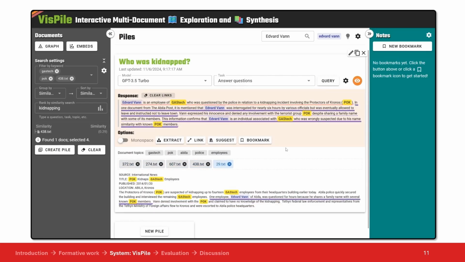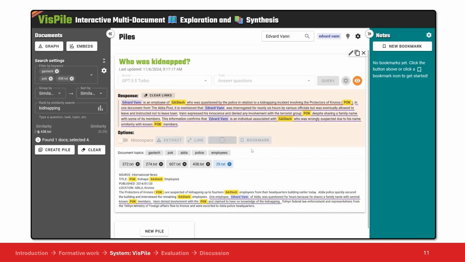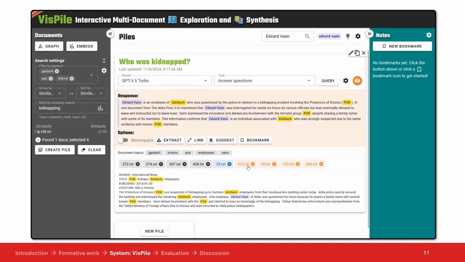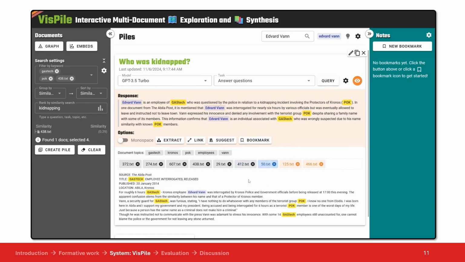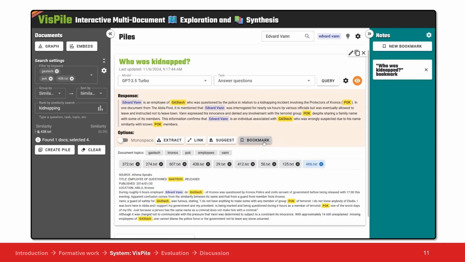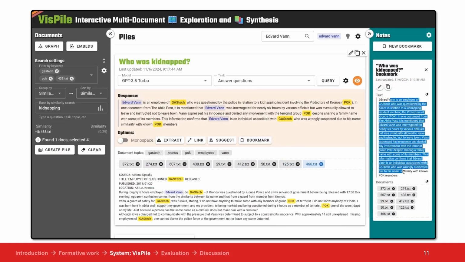Now I'm wondering if other documents talk about the same things. Well, I can use the LLM to suggest additional documents to add to the pile based on what the response says. And finally, throughout my process, I can bookmark my LLM responses and take notes to track my insights.